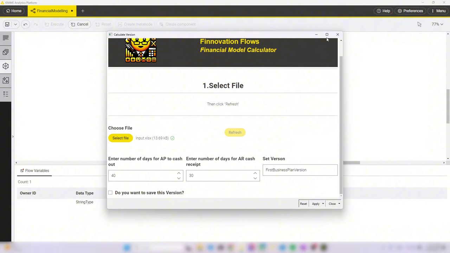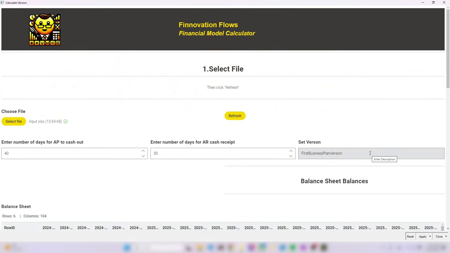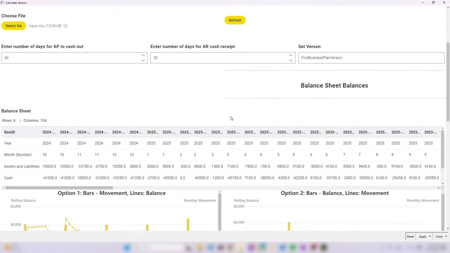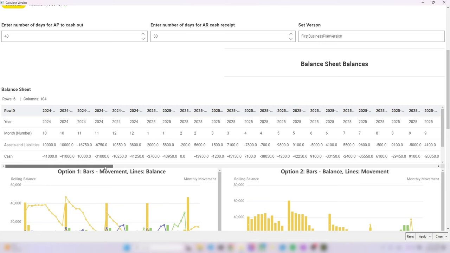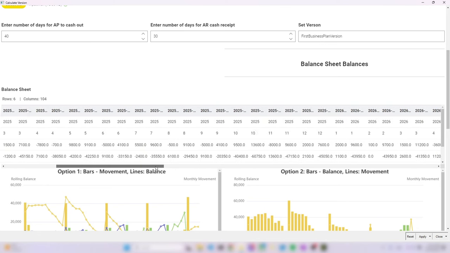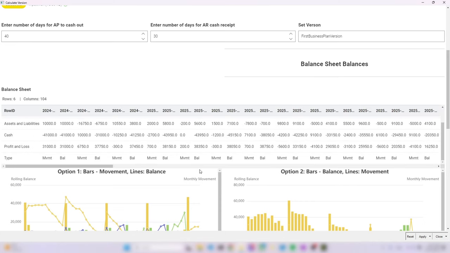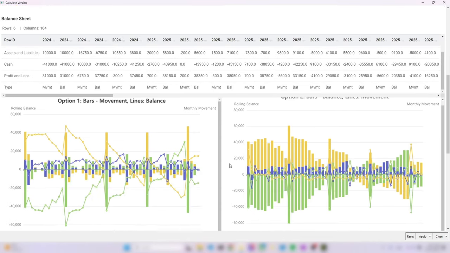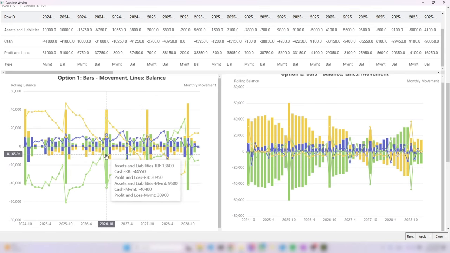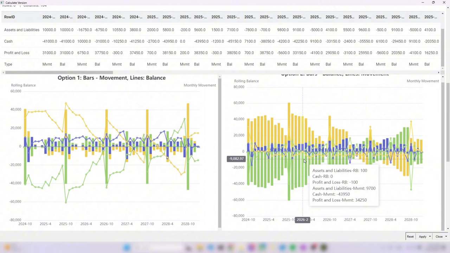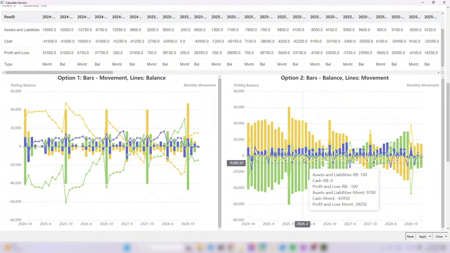When I then click refresh, that is when the actual data gets loaded and you will see some visualizations pop up. The first one is a balance sheet. You may also notice in the top right corner that it says the balance sheet balances. Then we have two versions of a combined bar and line chart that visualizes the balance sheet data.